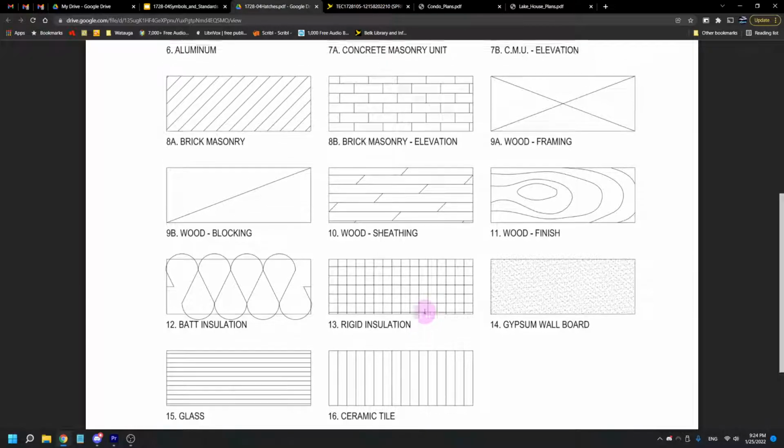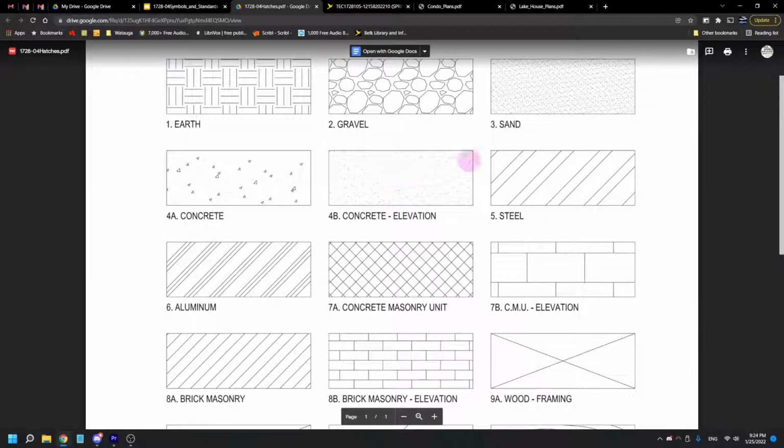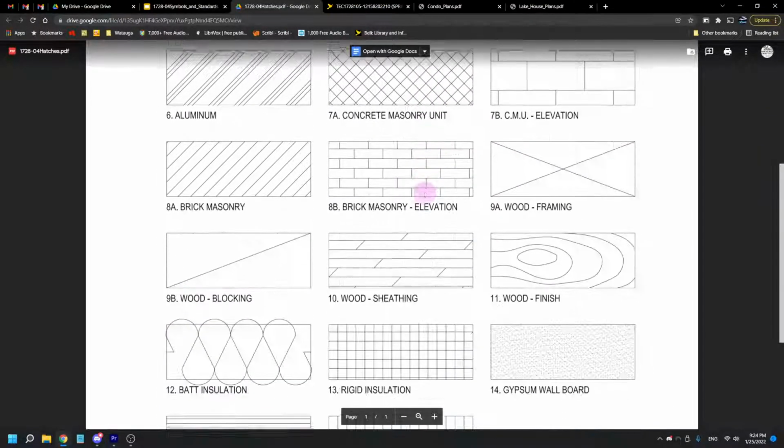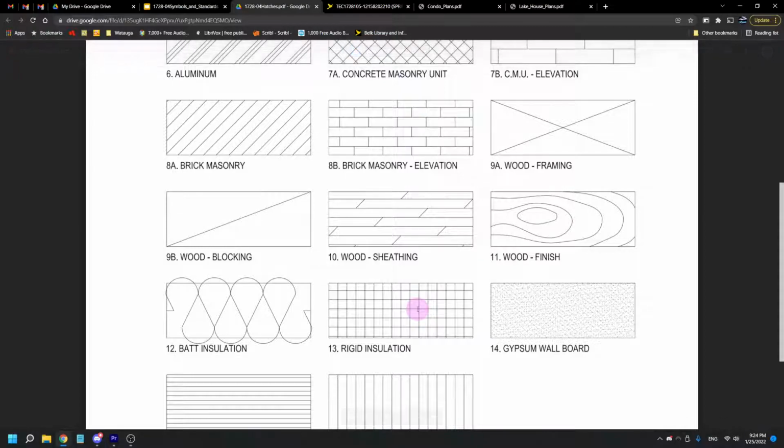One thing to keep in mind is that the CMU and the rigid insulation, the patterns again look very similar, just like with the concrete and the sand. And that's because, again, this is technically the same pattern. You could absolutely use the same pattern to do it, and then just one of them you've rotated onto an angle. So just keep that in mind when adding them into your drawings.